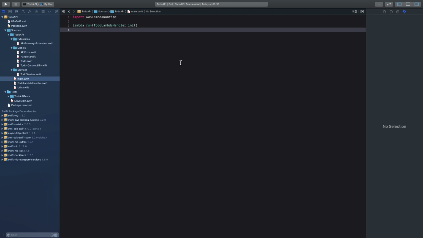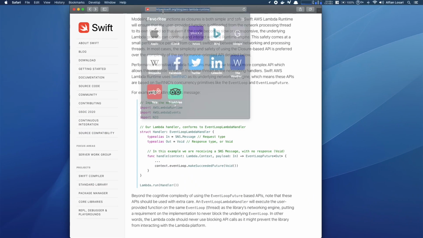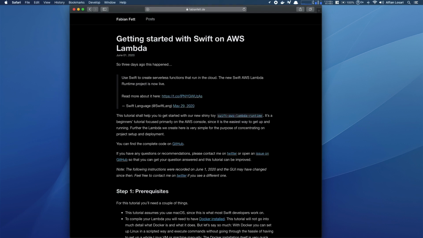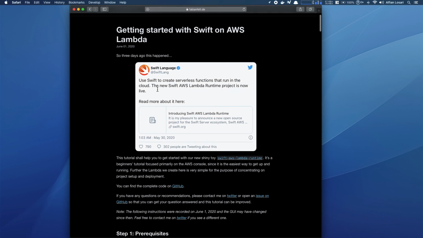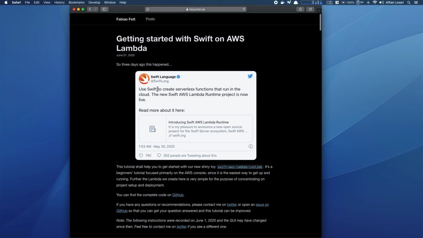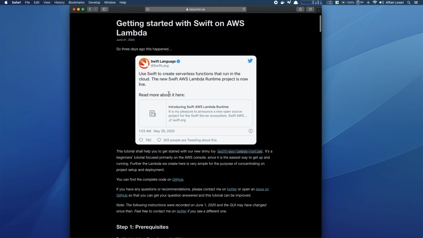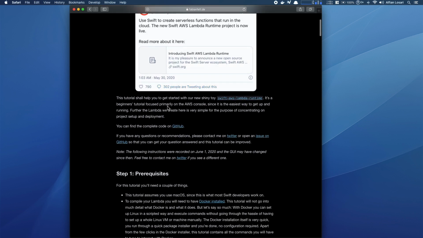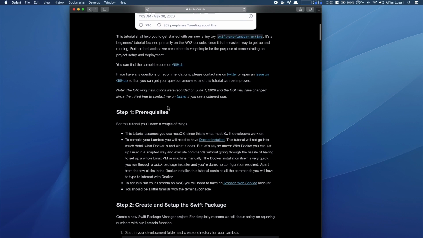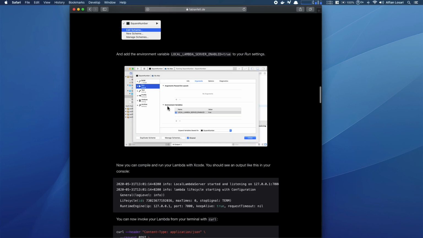Let's follow the instructions from Fabian Fett's website. He is one of the contributors of the Swift AWS Lambda Runtime library. He posted a great tutorial on building and packaging a Swift app into a zip file ready to be used in AWS. I'll provide the link to his website in the description. As we have already completed building the app, we can start from step 5.